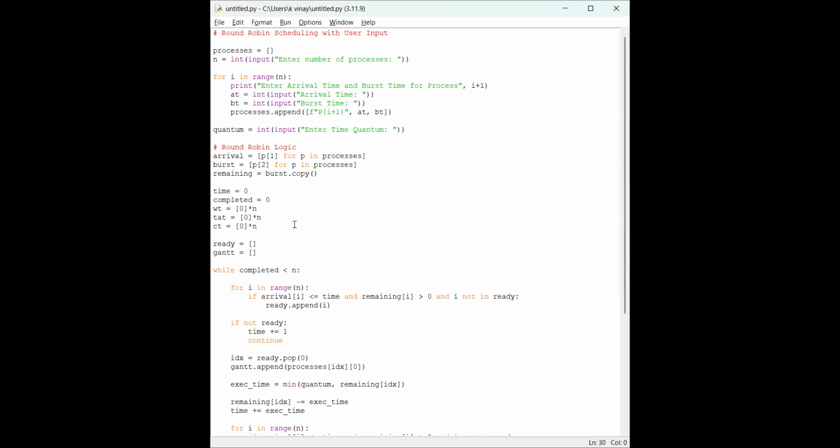Next, WT means waiting time. Next, TAT is turnaround time. Next, ready means the ready queue. Next, Gantt is the execution order. Next, the main loop: while completed is less than n.